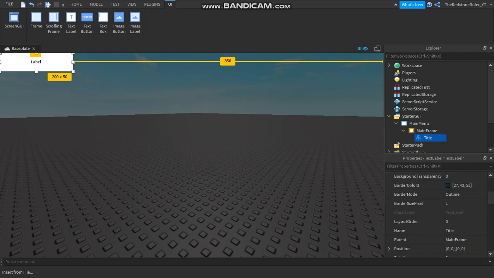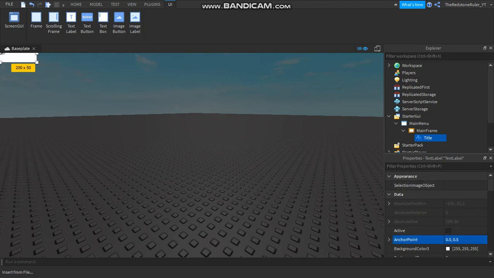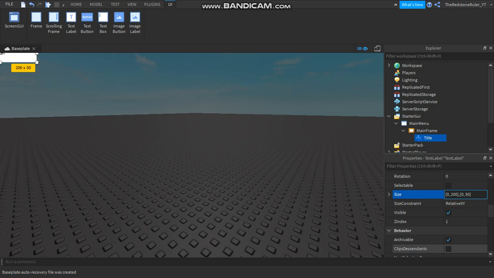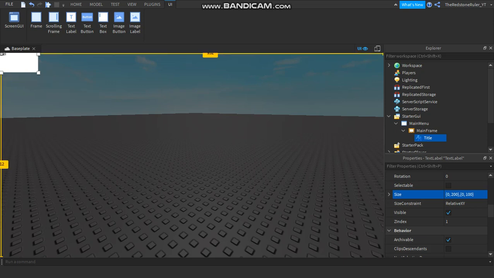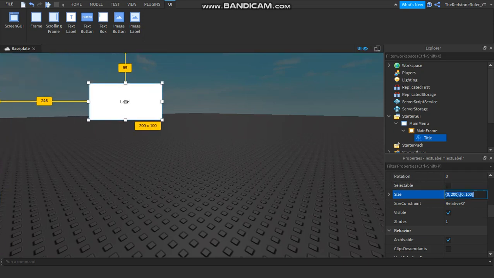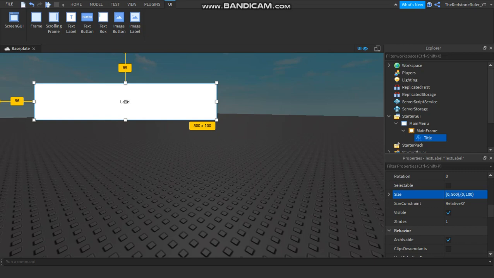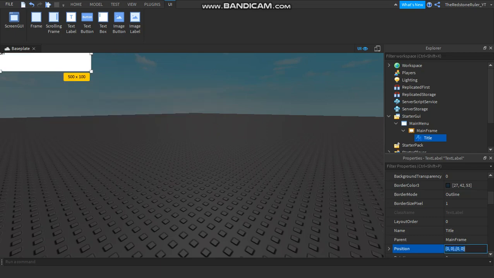Then we're gonna do the 0.5, 0.5, and then it should do that. Then, if we were to scroll down to size, then we can set the X to 100. Oh wait, no, that was Y. I meant set the Y to 100 and set the X to 500. Yup. Then hold up. Okay, so then it should be like this.